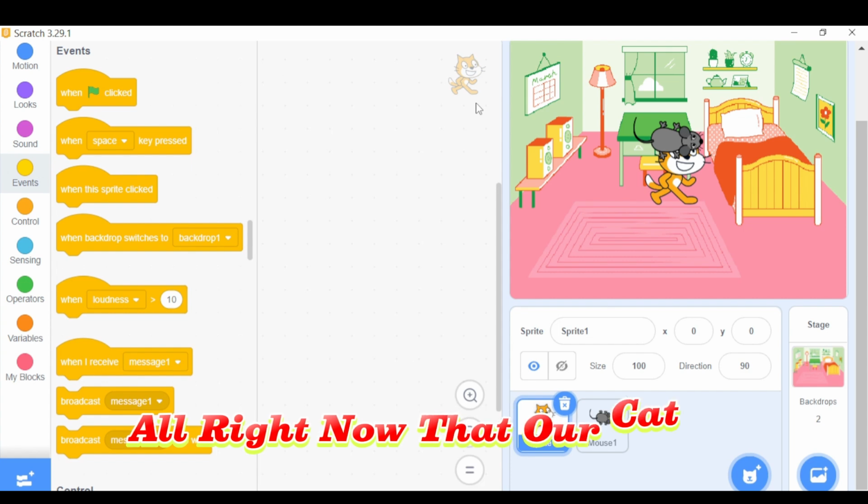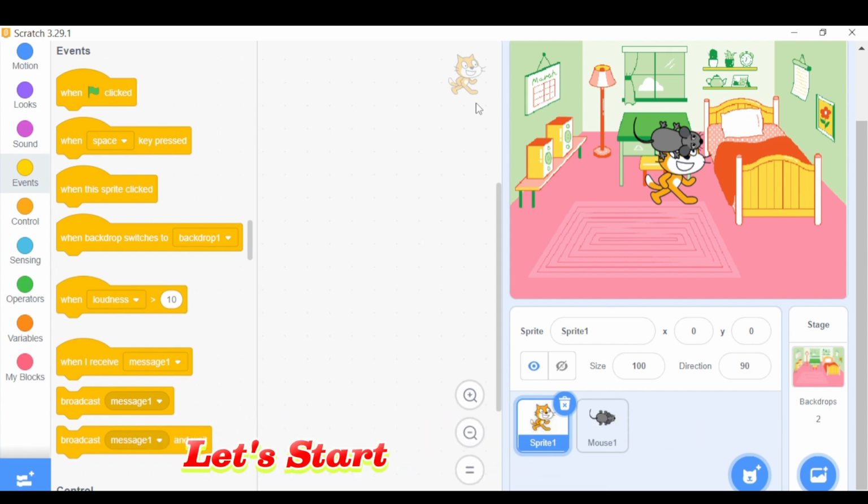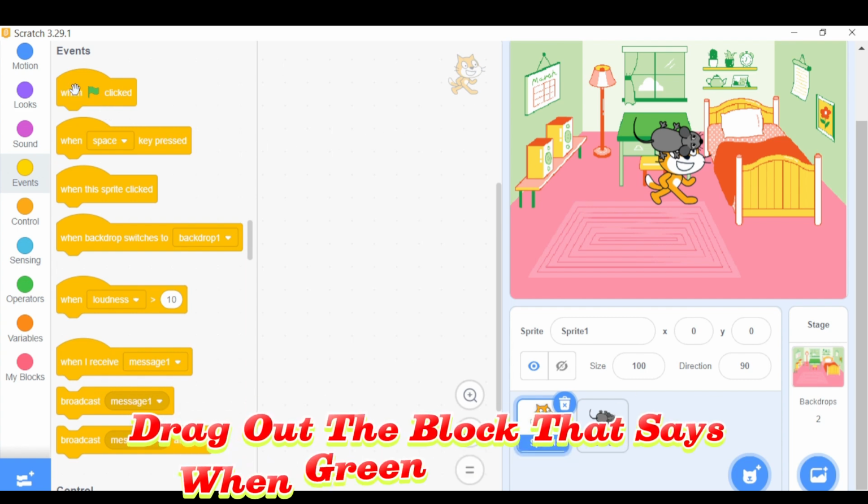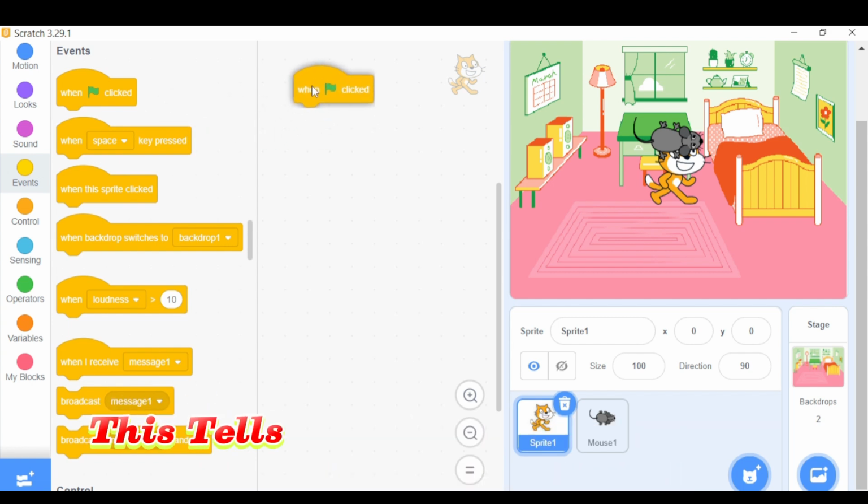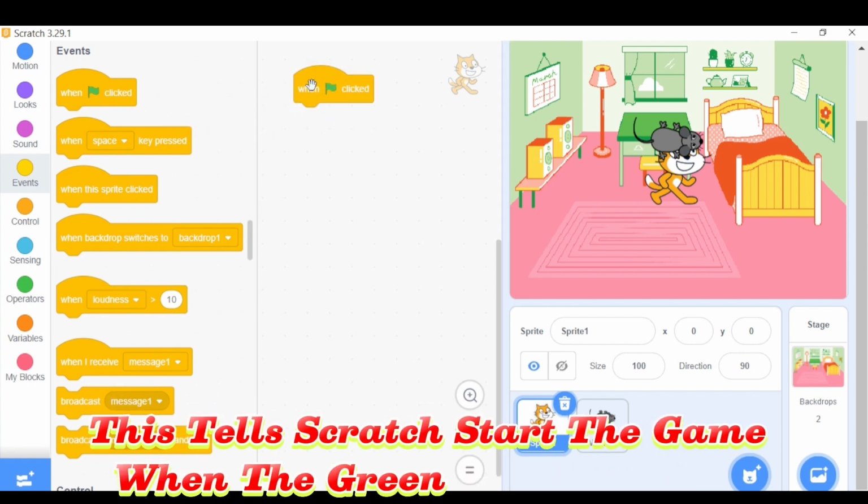Alright, now that our cat is ready for action, let's start programming. From the Events category, drag out the block that says When Green Flag Clicked. This tells Scratch, start the game when the green flag is clicked.